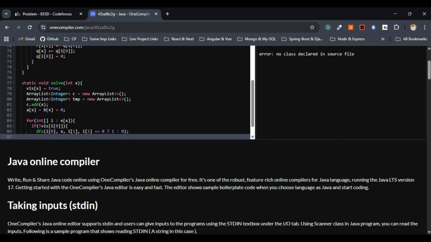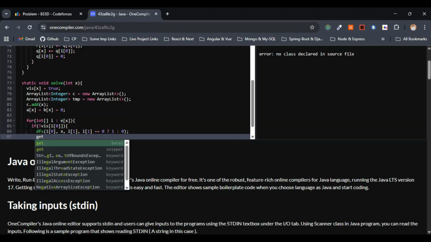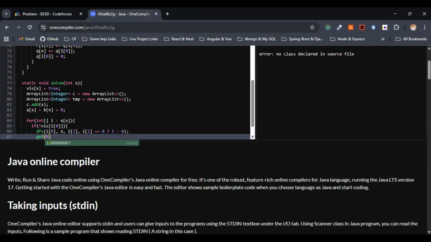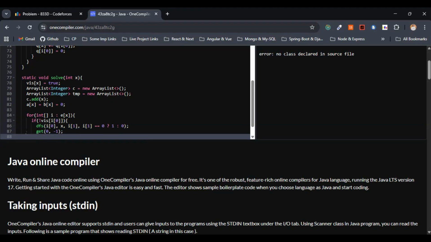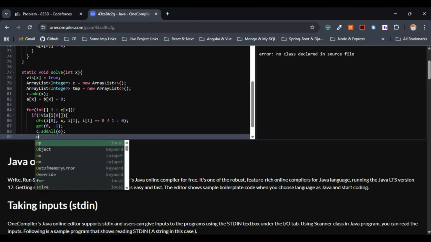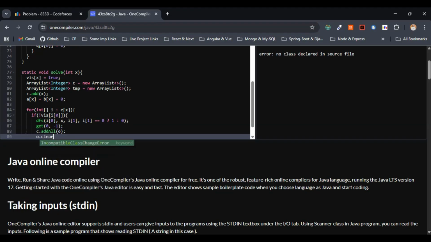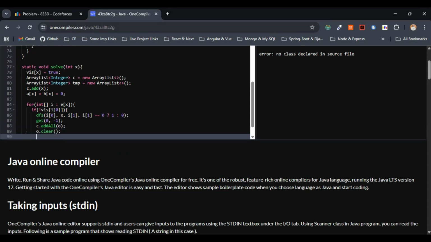So this is fine. The next part would be let me call the get method here. Previously we had written the get method, right? So this one will be o comma minus 1. This is also fine. Let's go with the add all here, so let me pass o here. This is fine. Now let me go with o dot clear. We need to clear this one.